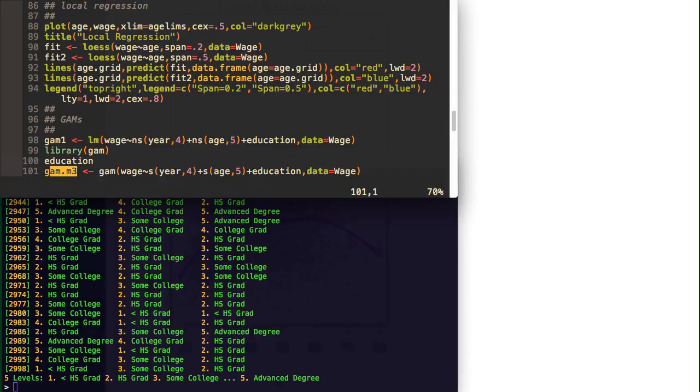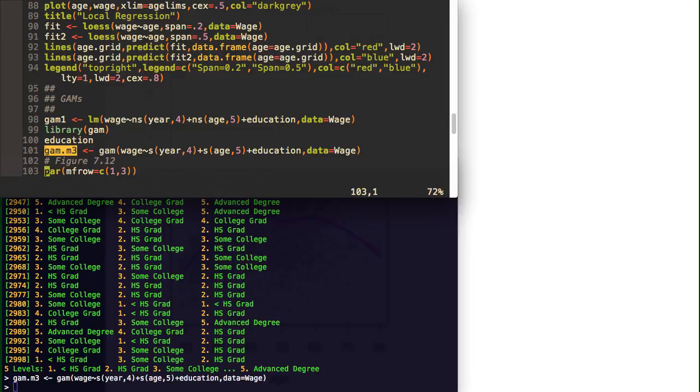Okay, so now let us do a, am I in here? Yeah. So we're going to create GAM model 3 first, before we create model 2. And now we're going to set up figure 7.12. So notice that here we've got this S function. What the heck does the S function do? I'm completely blanking on the S function now. Is that a spline function in GAM?